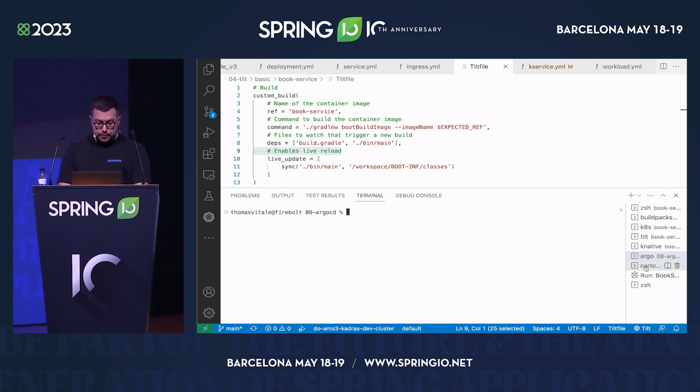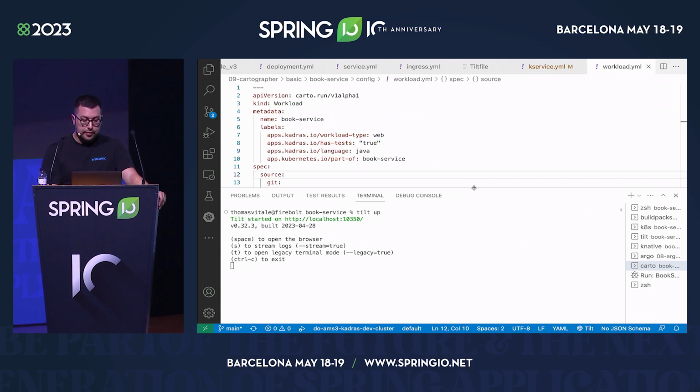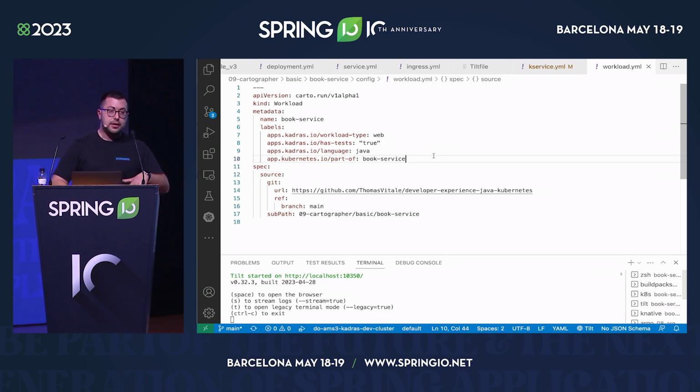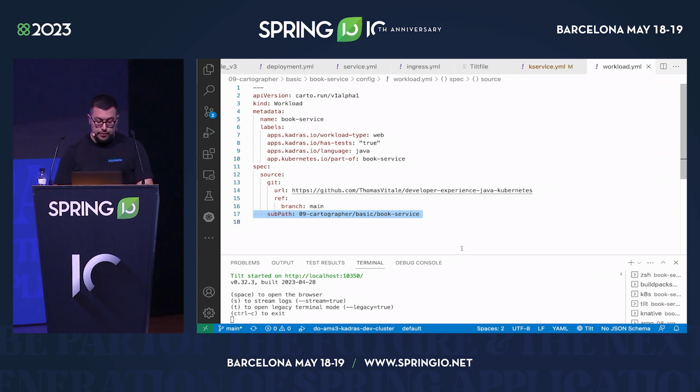So, I want to show you an example. Let's stop this one. So, I said that I want to keep Tilt again, and that's because I can once again say tilt up, but now what Tilt is doing is calling that workload API for me. And I have the configuration file in my repository. So this is the only configuration I need in my application repository, where I specify the name of my application, the repository, and you can see my application is in a subpath, so I also specify the specific folder.